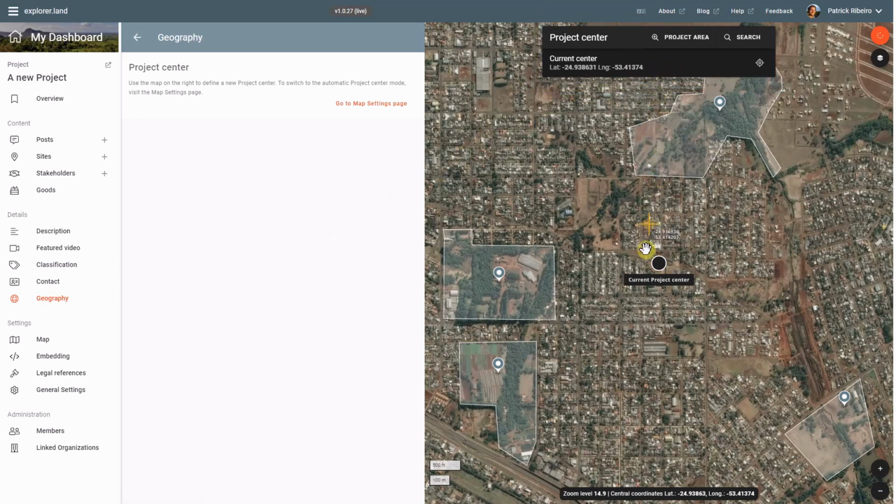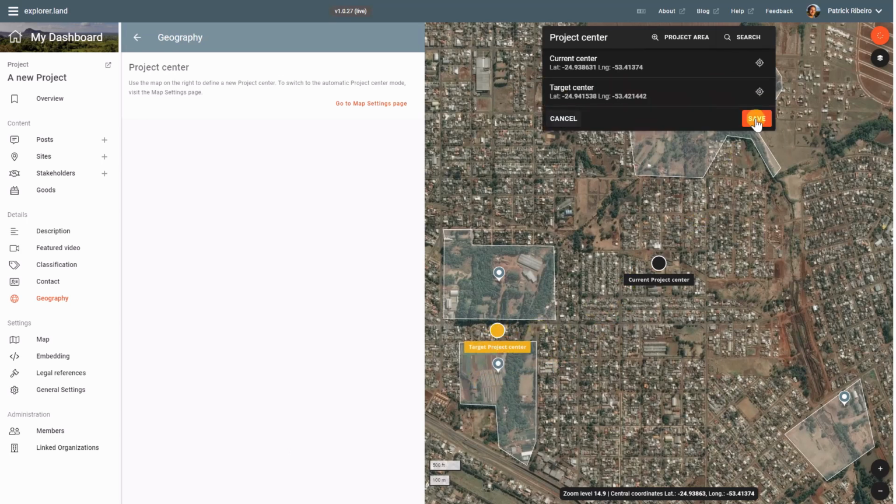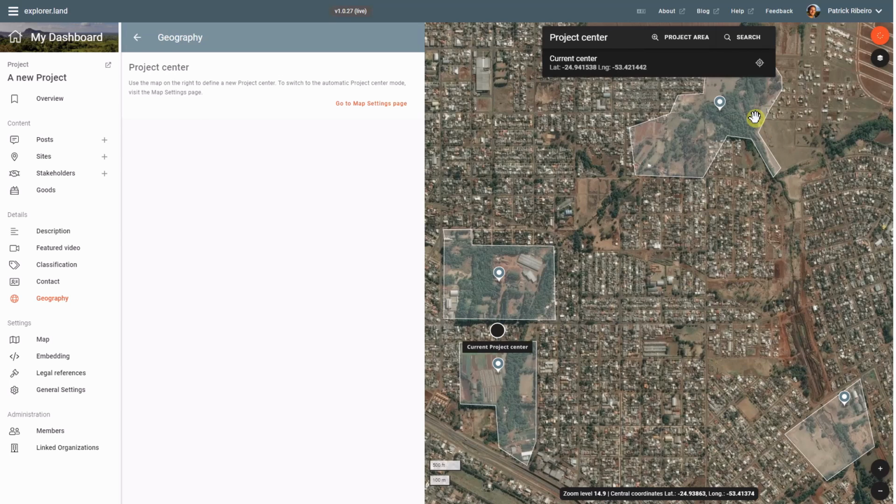To choose the new center, click the spot on the map where you want to have it. Make sure you apply the changes by clicking the Save button.